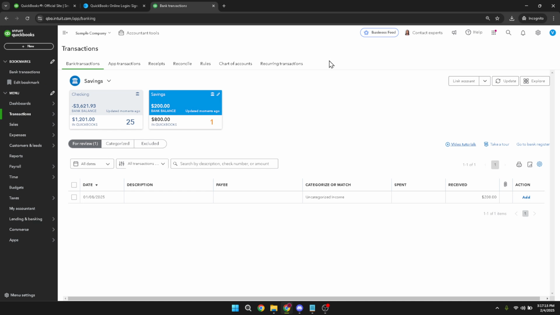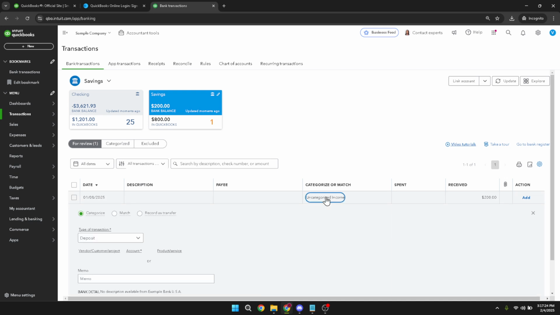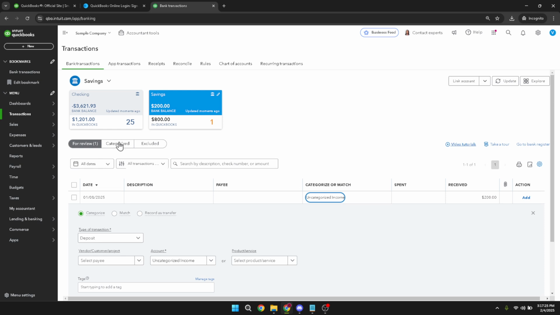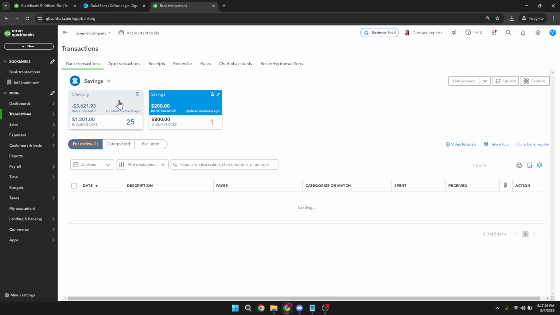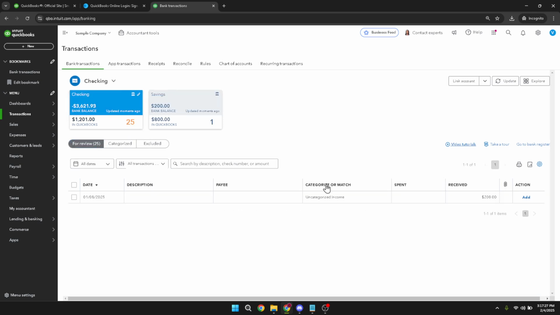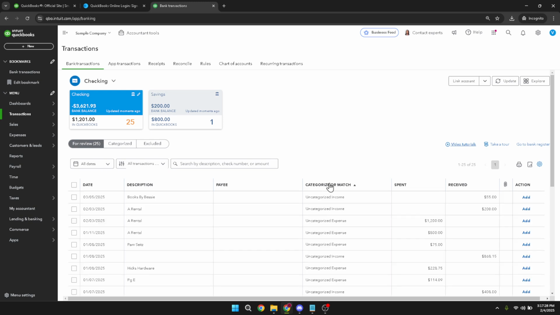As you scroll through your list of transactions, it's time to focus on the Categorize or Match column. This column is essential because it allows you to either match transactions with those already recorded in your QuickBooks ledger or to categorize new transactions. You might notice some transactions have a note that says Match Found. When you see this, it's a sign that QuickBooks has recognized a potential match for a transaction already recorded. Click it to categorize it quickly, saving you time and ensuring accuracy in your financial records.